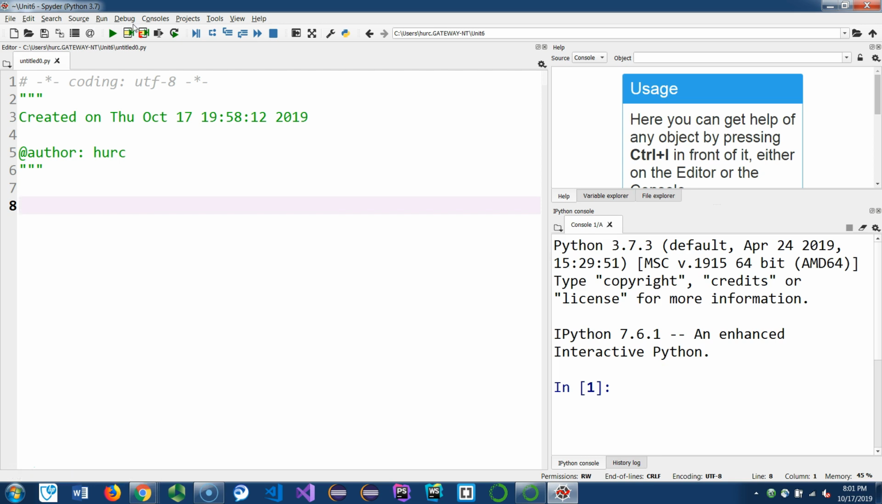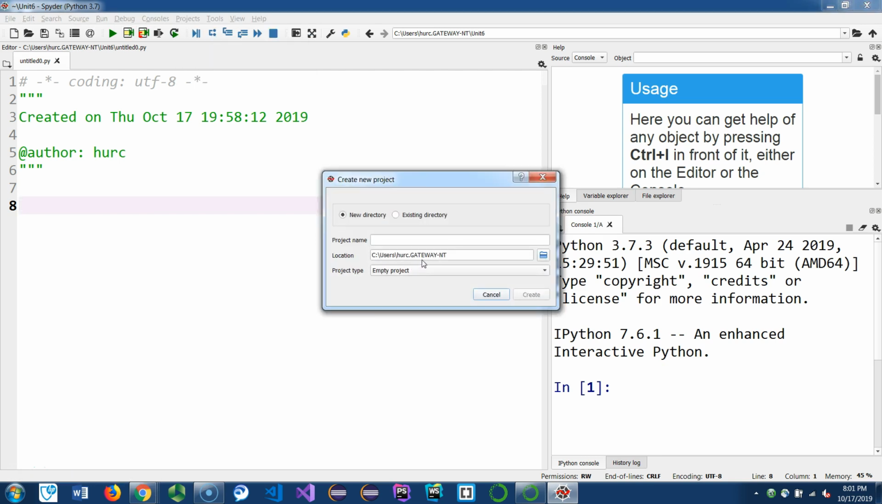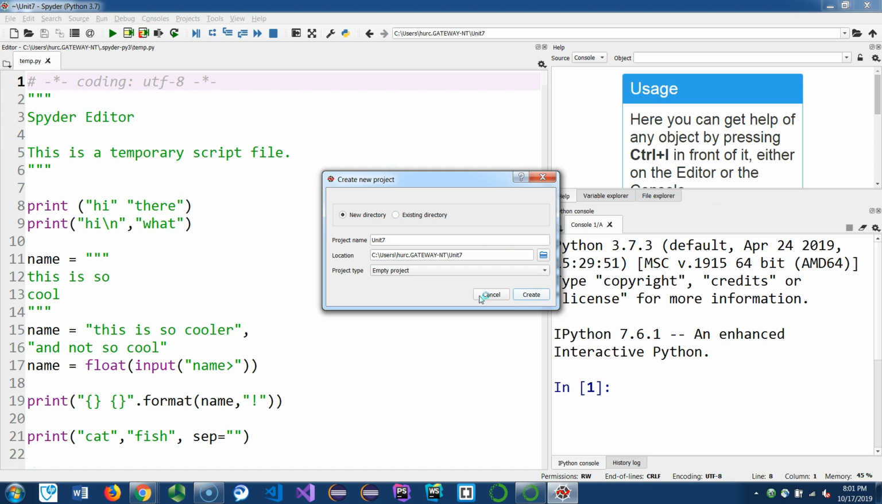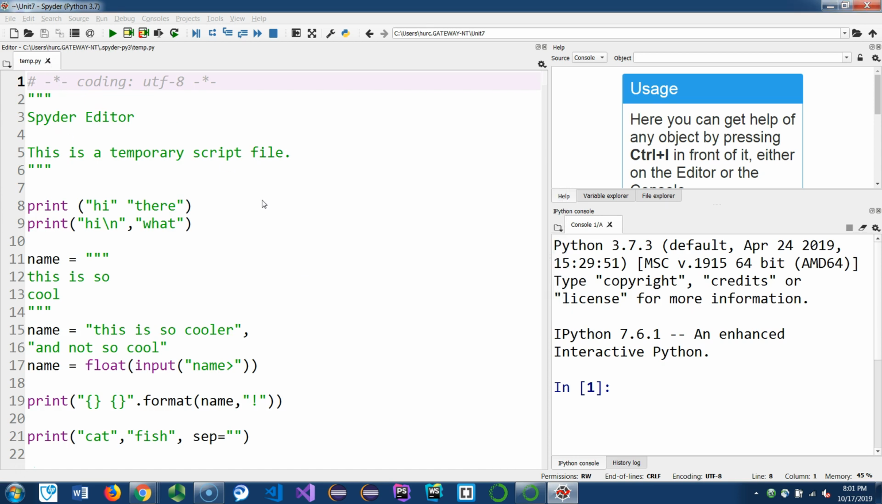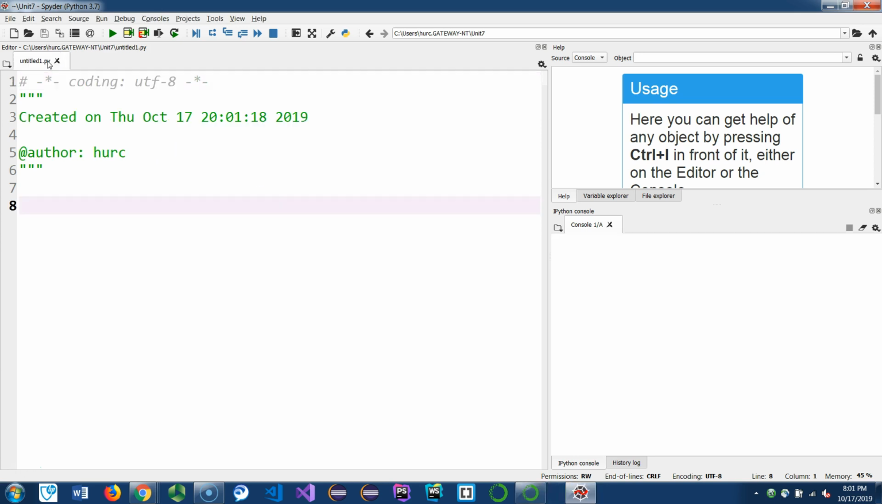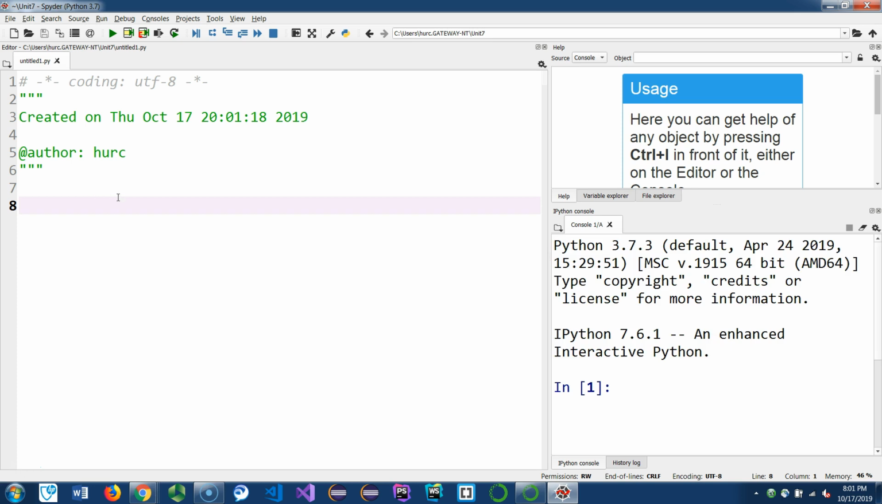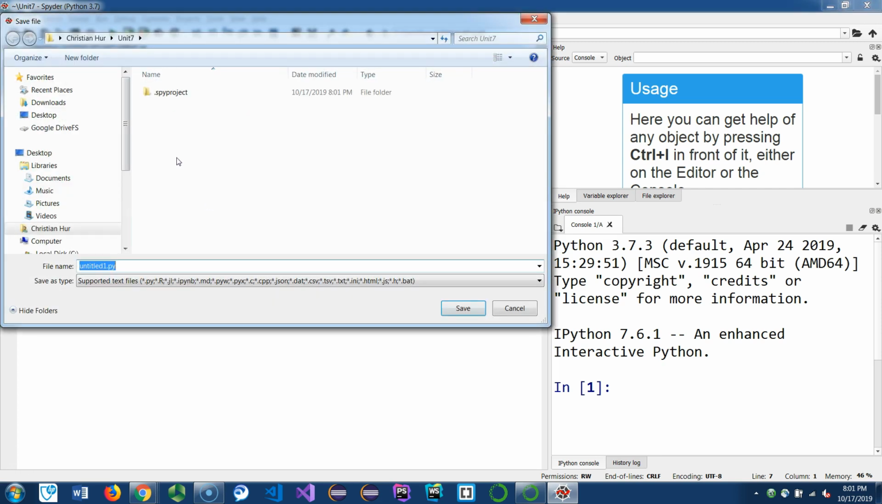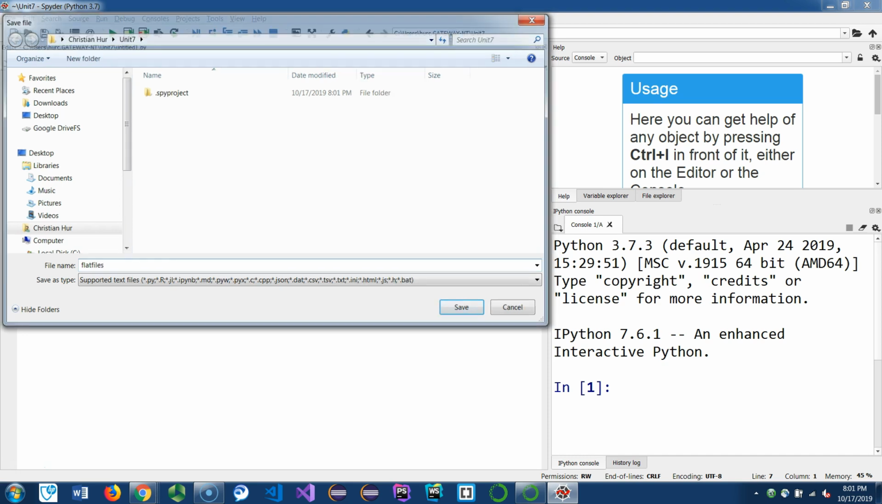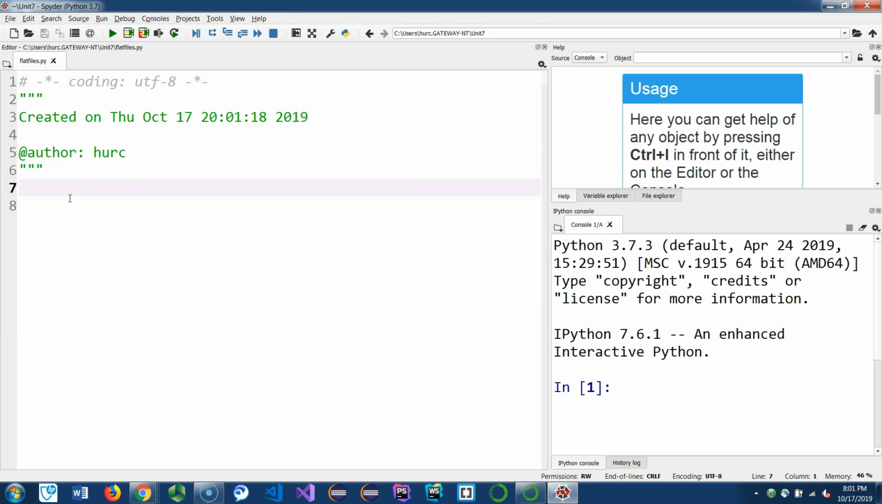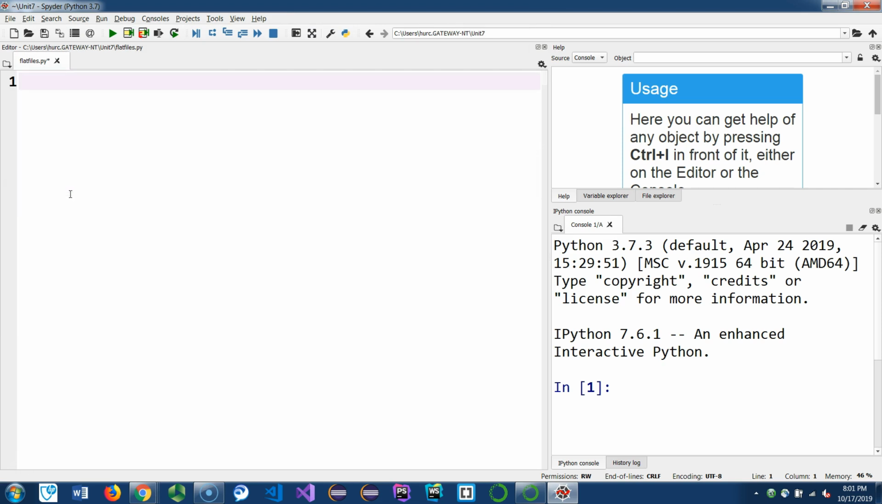So I'm going to create a new project in here. I think we're at unit 7 now. Alright, let's save this file. I'll call it flat files .py. And I'm going to create another file so we can read from it, just a simple text file.